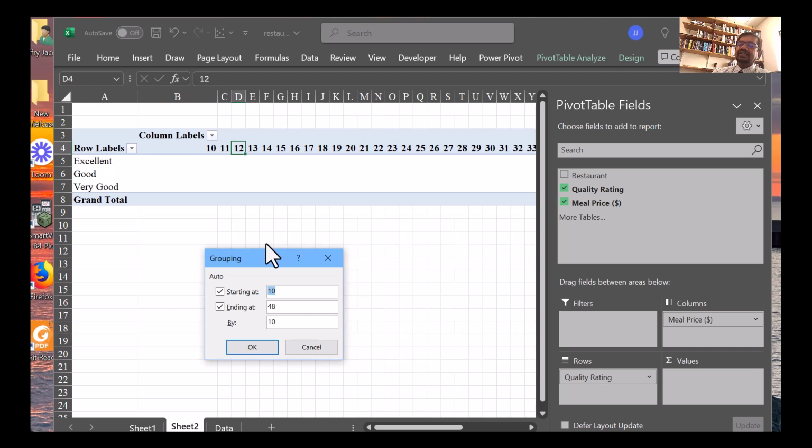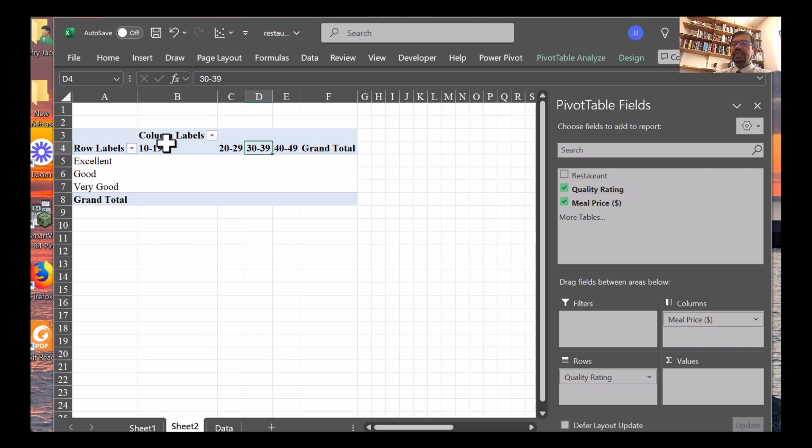and then Excel asks me the starting value, the ending value, and then grouping by 10. The default options seem reasonable. We want $10 increments, so click OK. And now we have 10 to 19, 20 to 29, and 30 to 39, and then above 40. So this is a cross tabulation, but now I want to populate it with the values.